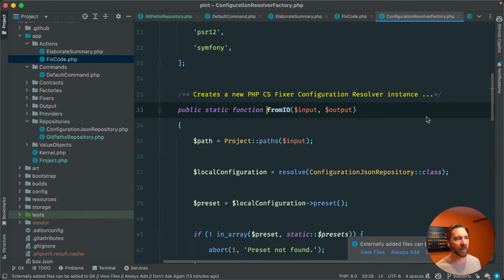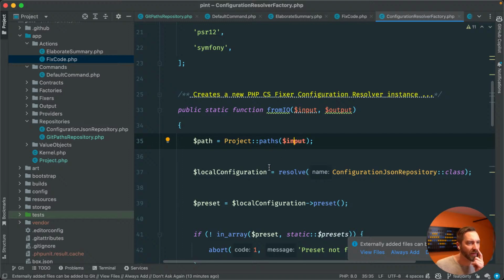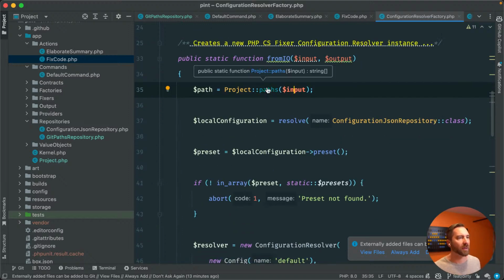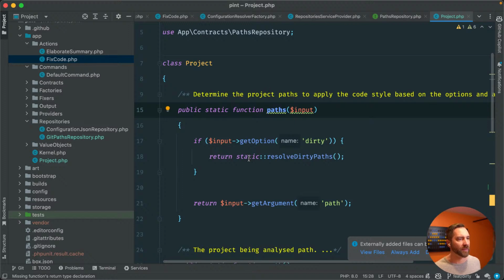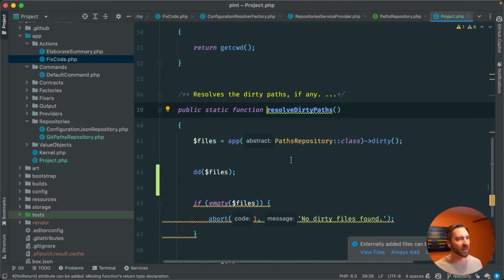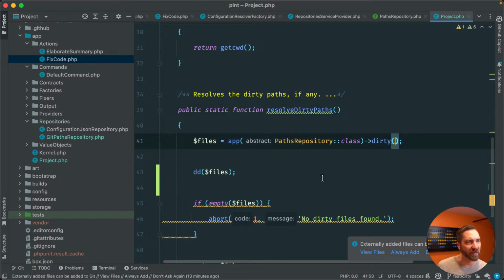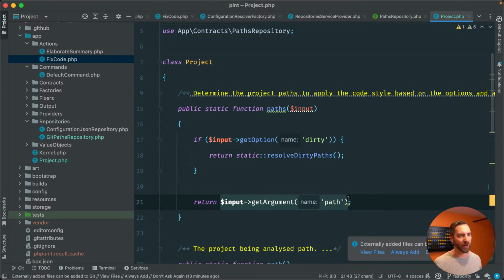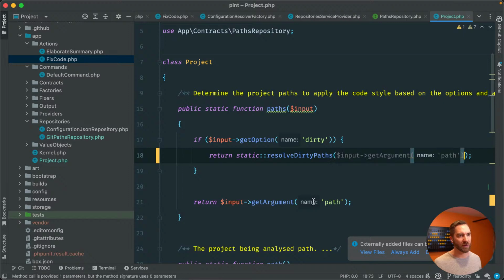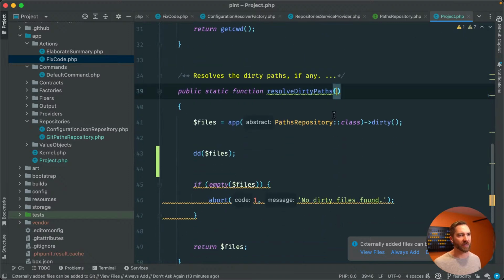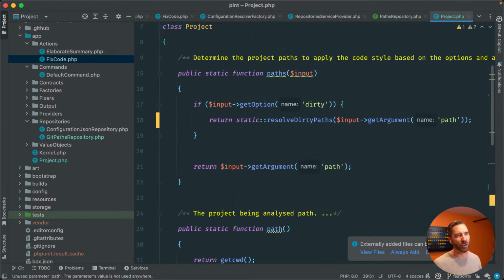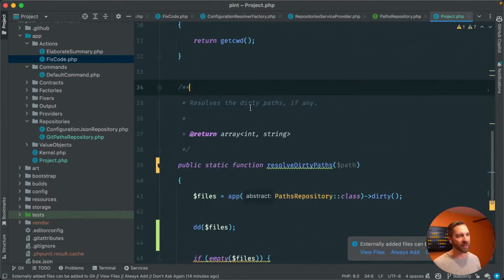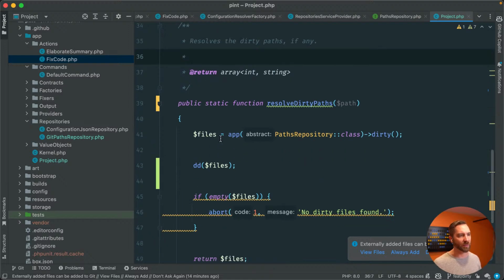So resolver from IO, path is project paths, input. We get the input, static resolve dirty paths. This is where we would need to pass in the path. Okay, so let's back up a second. We would resolve dirty paths with this, and resolve dirty paths is now going to receive a path, which could be null. I don't know if he's doing any type hints. We can fix that later. Let's just make it work.